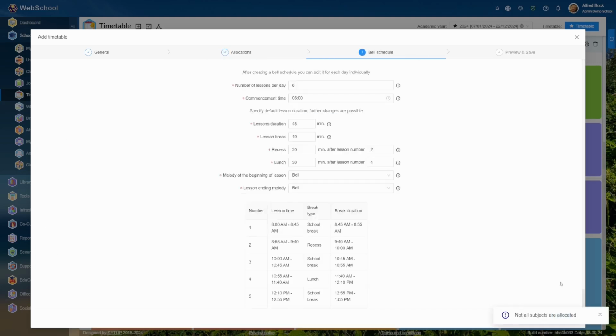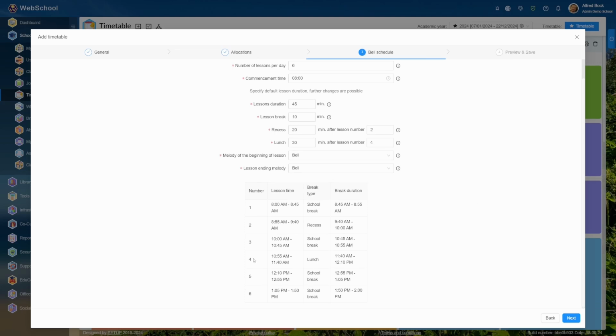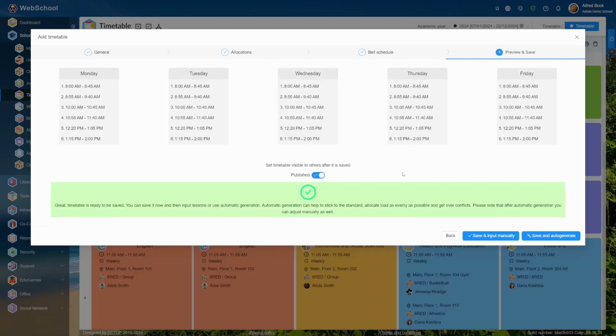Moving on, we see our bell schedule. We can select the number of lessons per day, the times we start, and our breaks. There is a little preview of this down the bottom. Now we can choose to either manually create our timetable or have WebSchool automatically fill it out. Manually saving will generate an empty timetable with the bell schedule so that you can manually add classes. Remember, automatic generation uses your allocations data to evenly distribute resources and time, aligning with educational standards and avoiding scheduling conflicts.